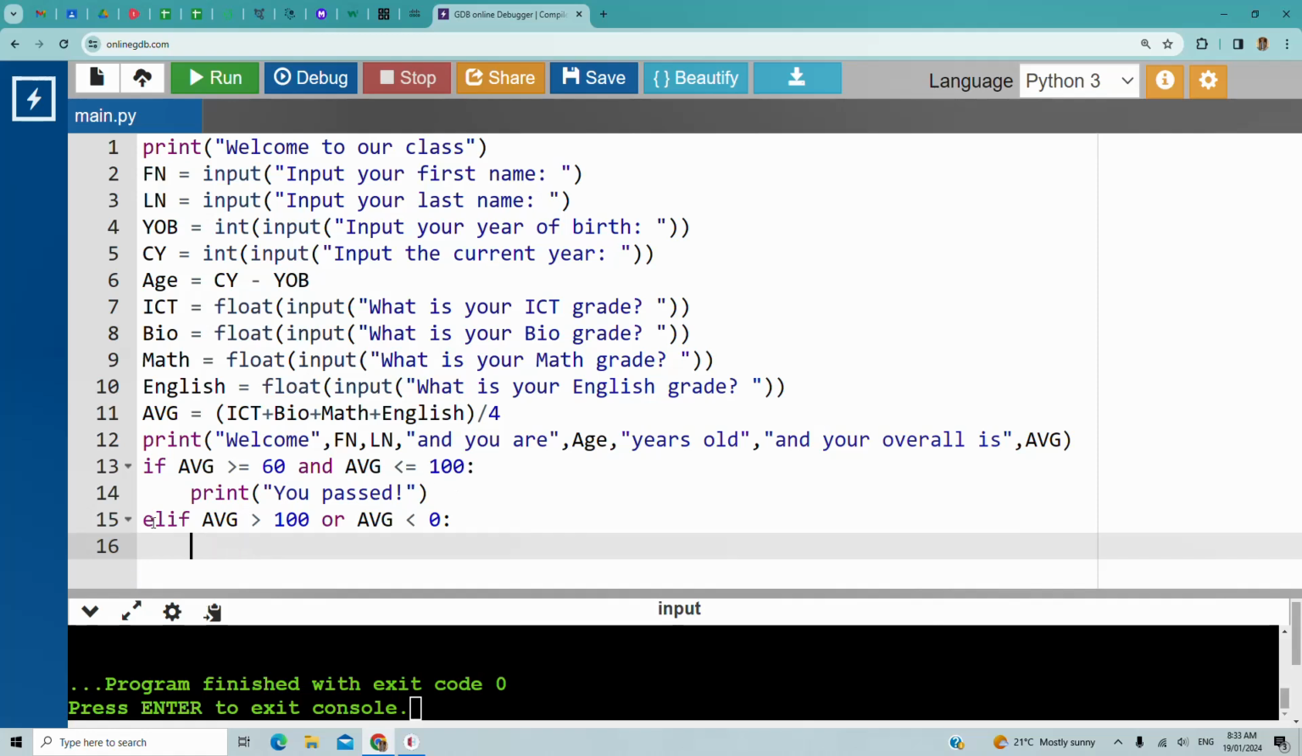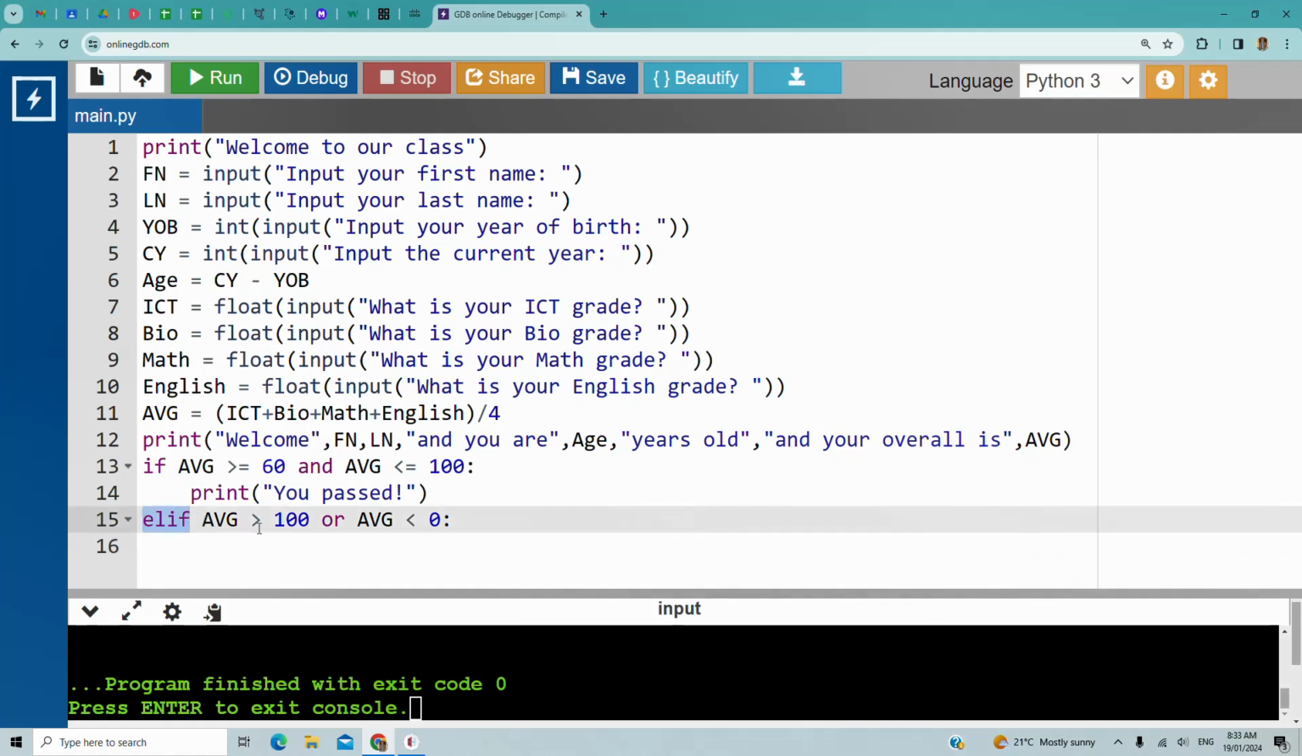So for this command line, line number 15, we used elif to add more conditions instead of using a new if statement. So instead of using a new if statement, if we want to add more conditions, we can use elif. Okay, elif is a shortcut for else if. Inside it we have to mention the conditions.